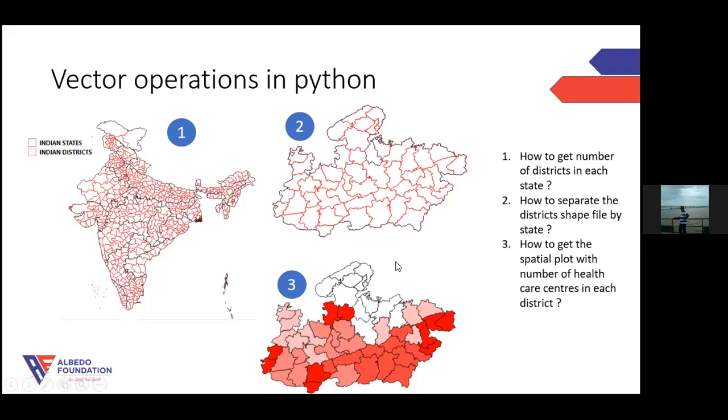Got it? So this is just a basic example I am showing you here. You can imagine and connect the same with your corresponding tasks. So how to get the number of districts in each state? If you want to know how many districts correspond to each state, we can intersect the boundaries of districts with the boundaries of states, and we can count how many districts correspond to each state.